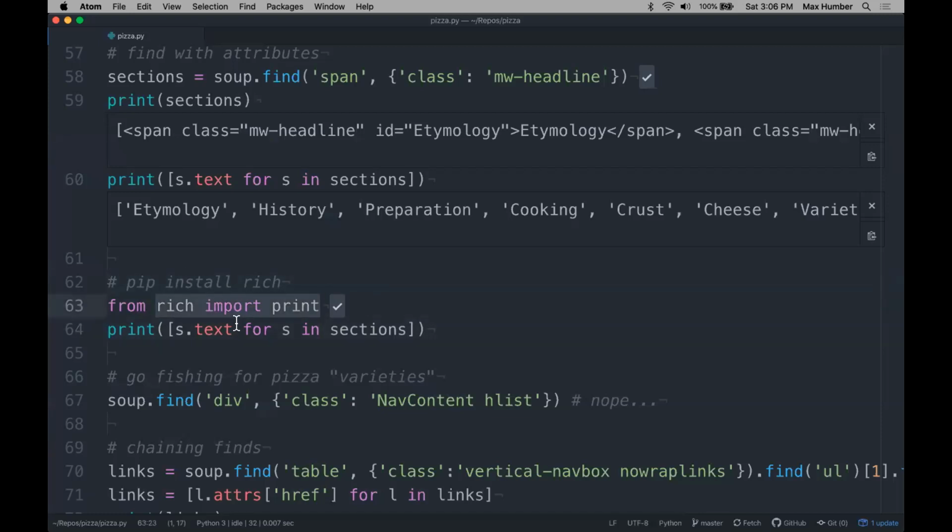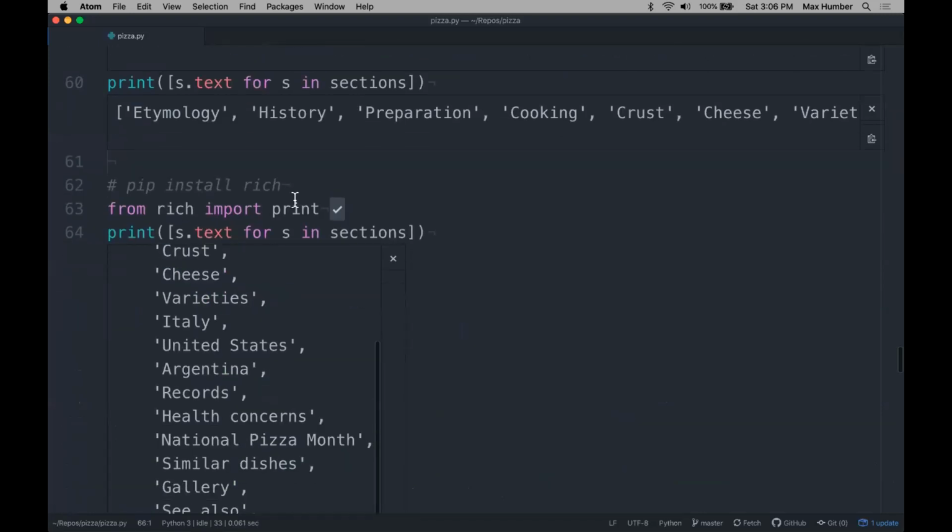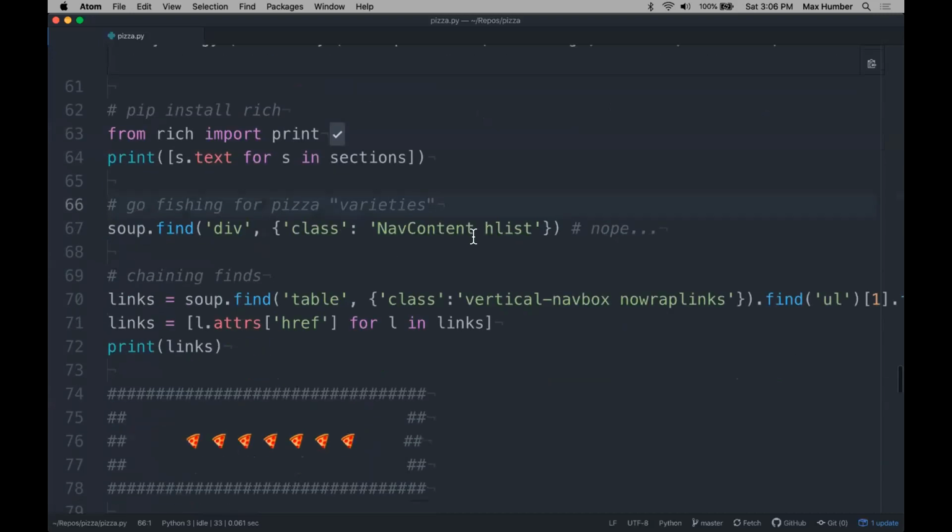This is a quick little library that does pretty printing. Pip install rich, highly recommend it. But in the interest of time, I won't explore it.